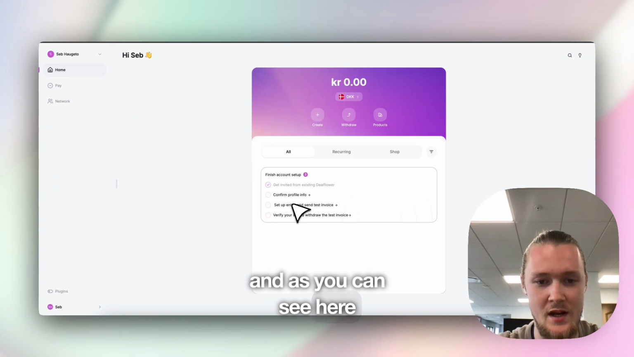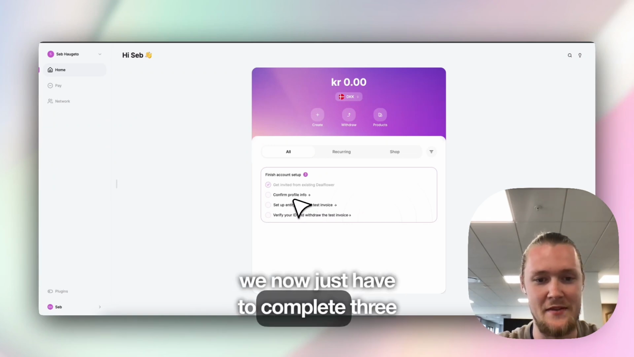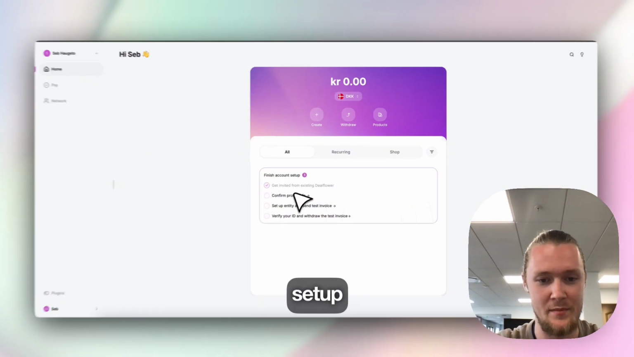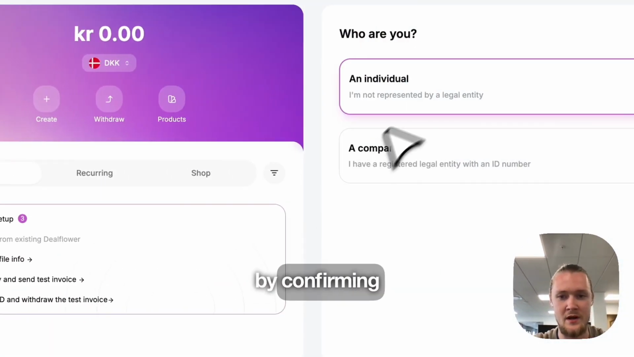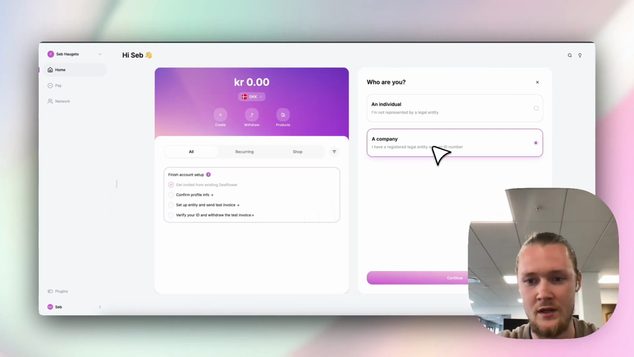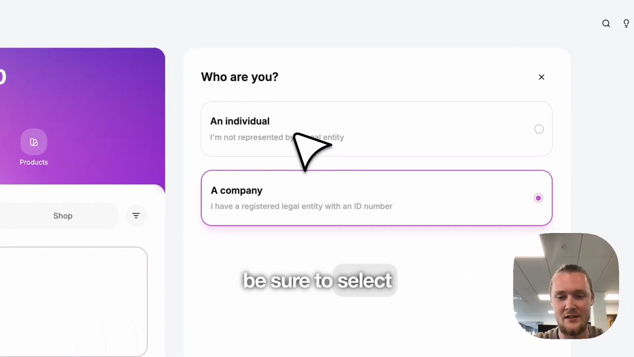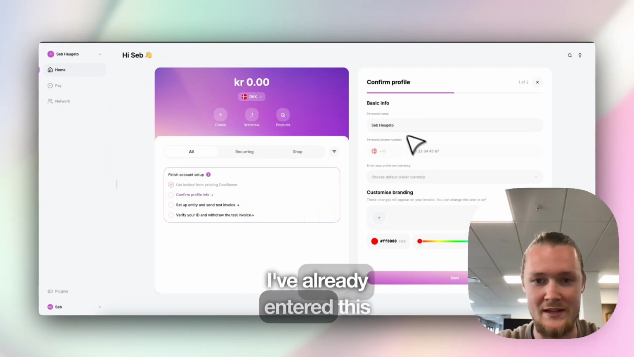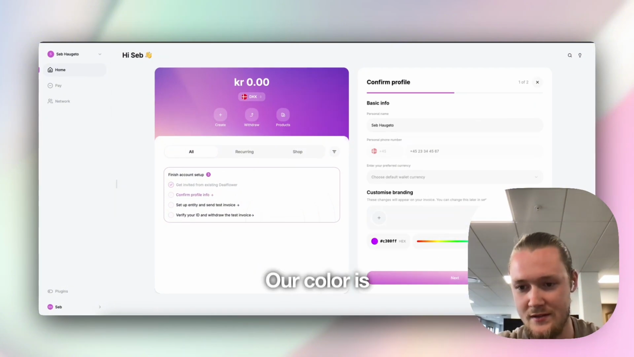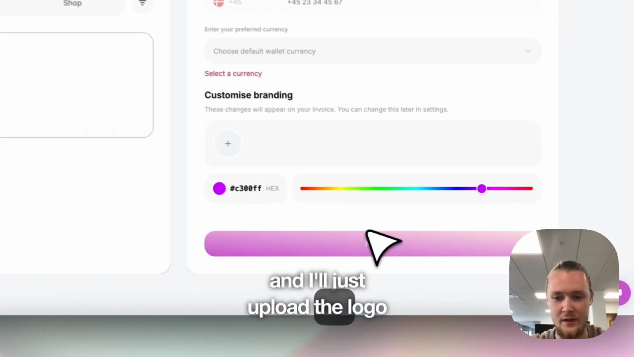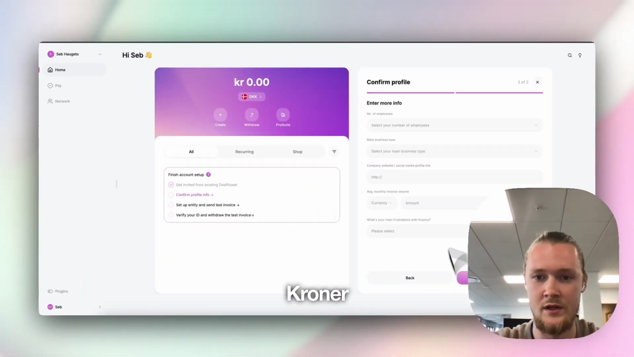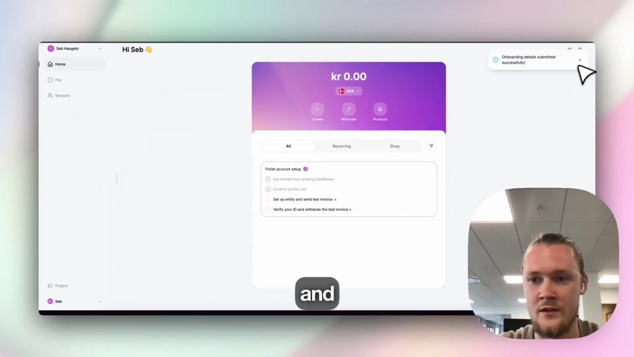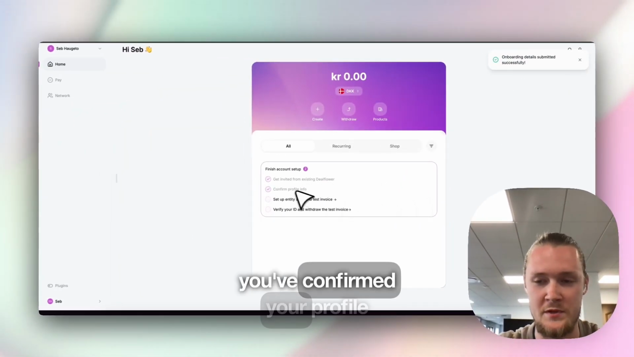And as you can see here, we now just have to complete 3 main steps to unlock the platform and finish the account setup. So we're going to start by confirming our profile info. Now, be sure to select the correct option here. I'm a company, so I'll select this one. I've already entered this information, so I don't have to do it again. Our color is energetic purple, and I'll just upload the logo later on for the Danish kroner. Then you just click submit, and you've confirmed your profile info.